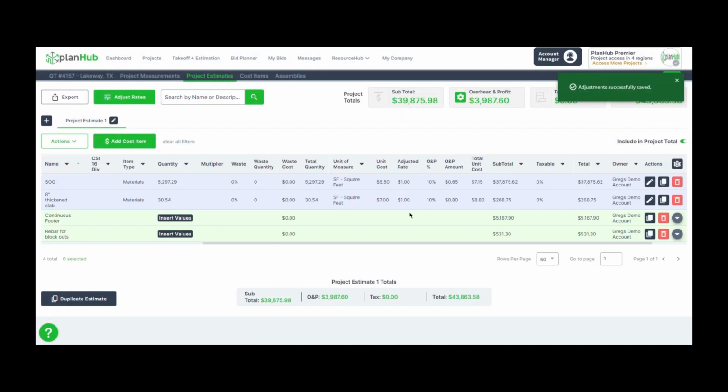This is going to apply a 10% increase to all materials in project estimate 1. When I click apply, we can see that these also stack. We still have our adjust rate at $1 for every line item, but now we have a 10% increase on top of that. So our grand total for our slab on grade, for instance, we started at $5.50 per square foot. We added $1 to that for $6.50.